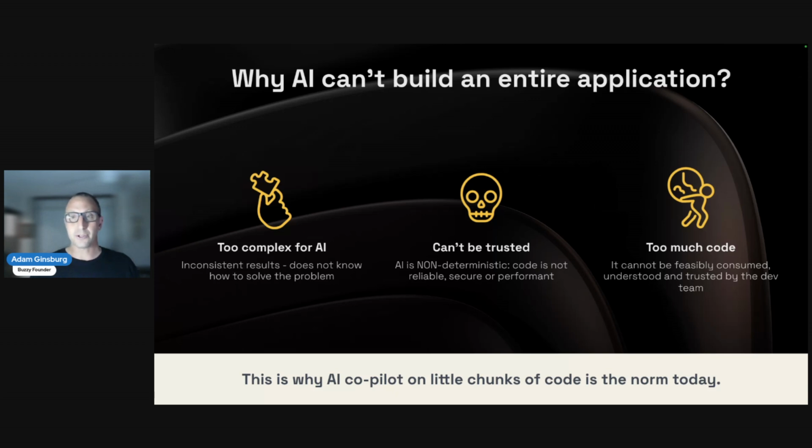So it's a huge issue and challenge, a very, very complex problem. This is why today probably the most common approach that you see is using AI in a Copilot approach to development, where you're working in little chunks of code.